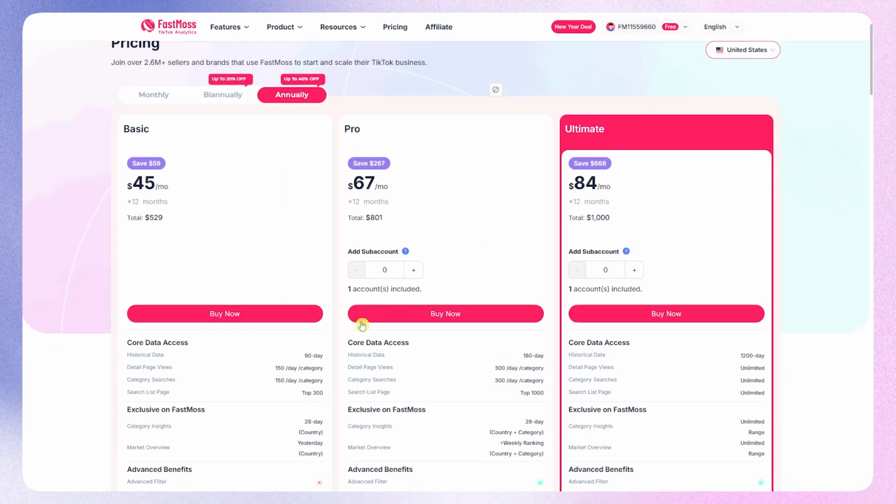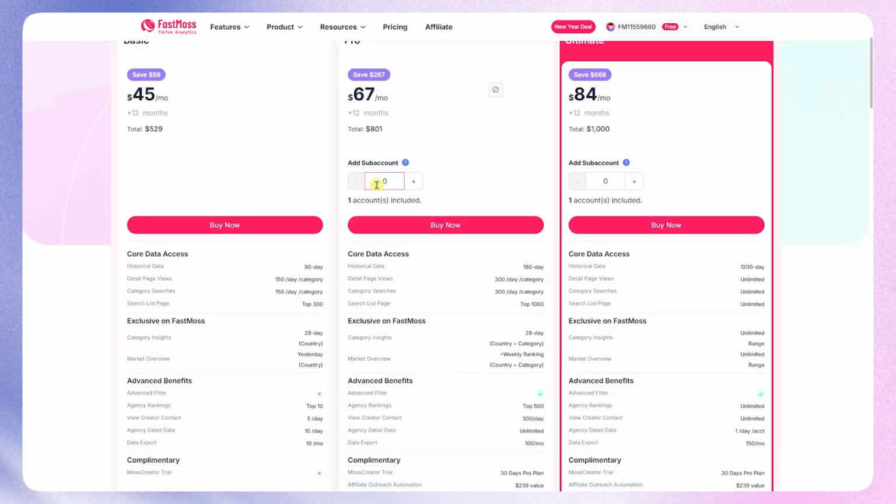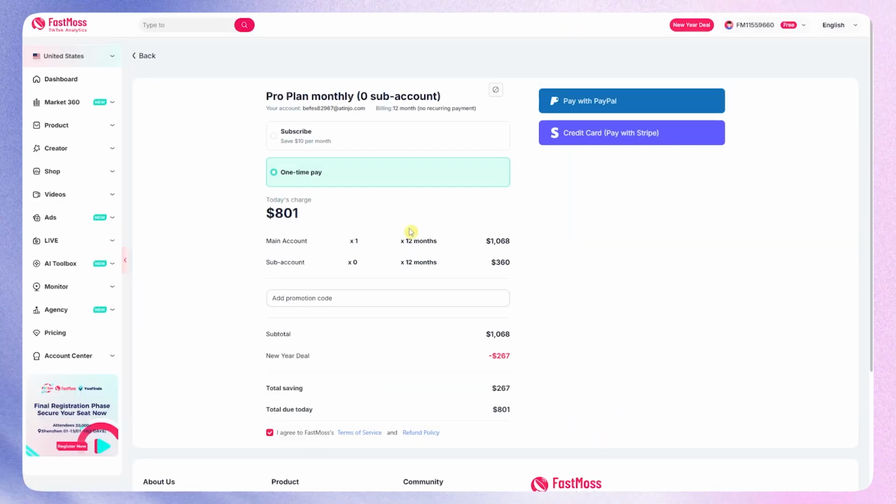Now let's say that we're just going to go with Pro, and make sure to indicate the number of sub accounts that you want. If you don't want any, you just set it at 0, click here and Buy Now, and then you'll be prompted into the checkout page.